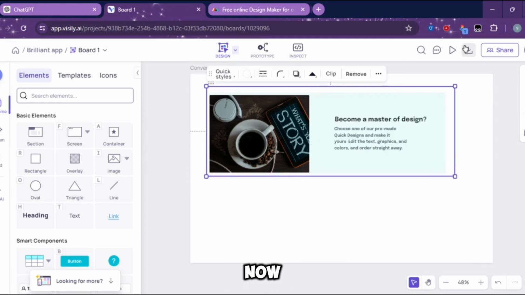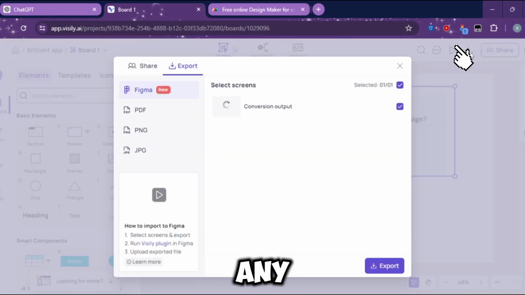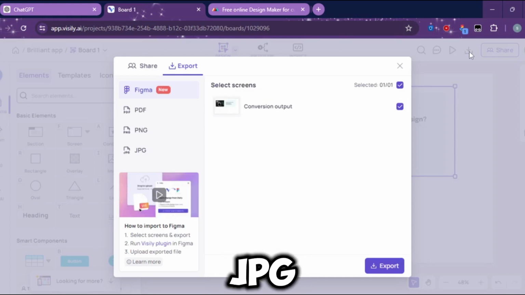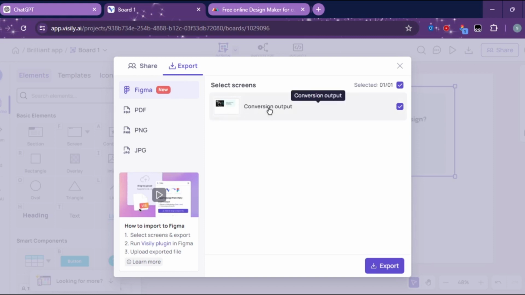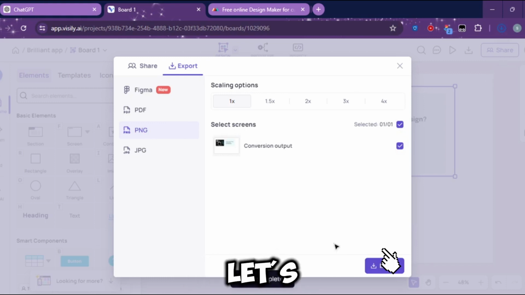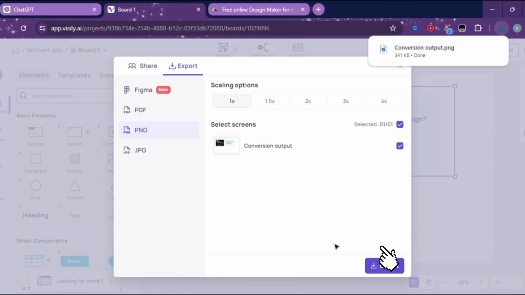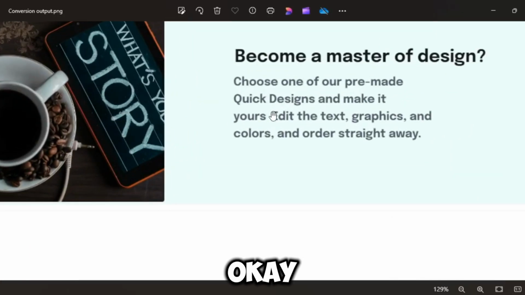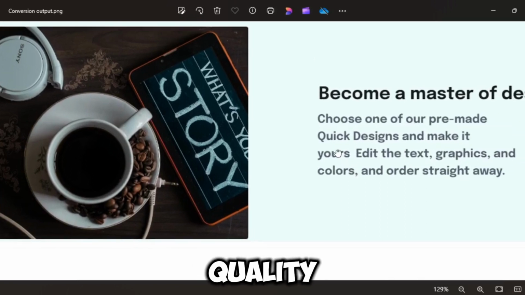Now it is done. Now download it. Go to download it in any of these formats: Figma, PDF, PNG, or JPG. Now export it in the PNG format. Now it is done. Download and let's open it. Okay, it is looking good and with high quality of picture.